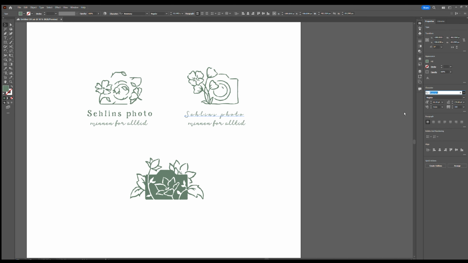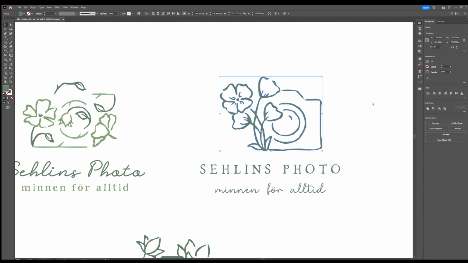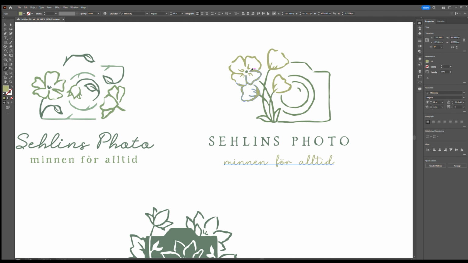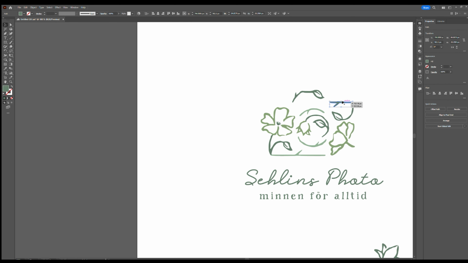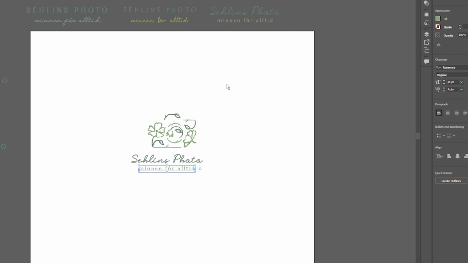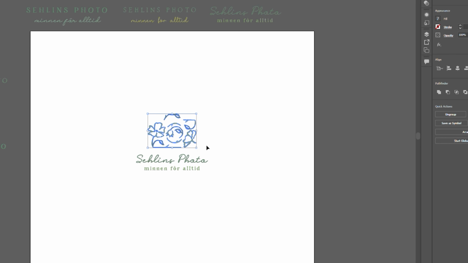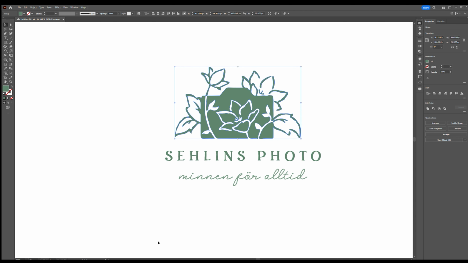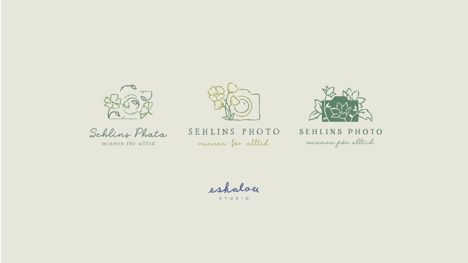I then choose the font for the text, as well as the color palette. My client wanted colors inspired by nature, especially green tones. And after checking over the designs that everything is properly aligned, here is the final result.